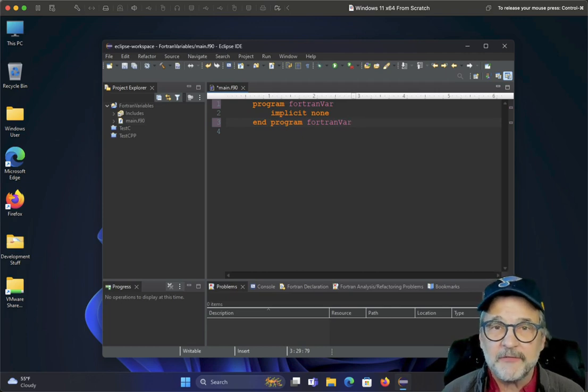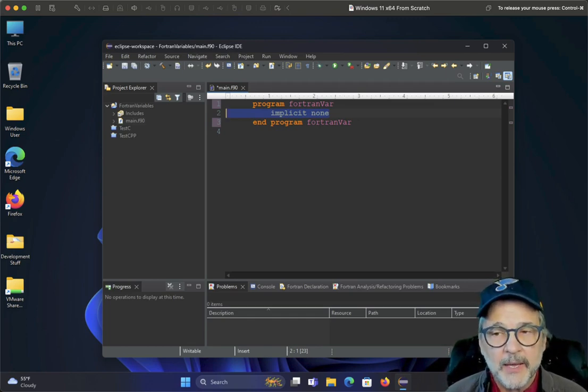Now this is a lot like a function, right? A function in some languages like C and C++ and Java, Python, they have to have a name. Well, there's no difference here. It has the word program and it has the word end program. And then within that scope, the scope of the program Fortran var, that's where you would put your code. Now, we're going to start talking about variables right away.